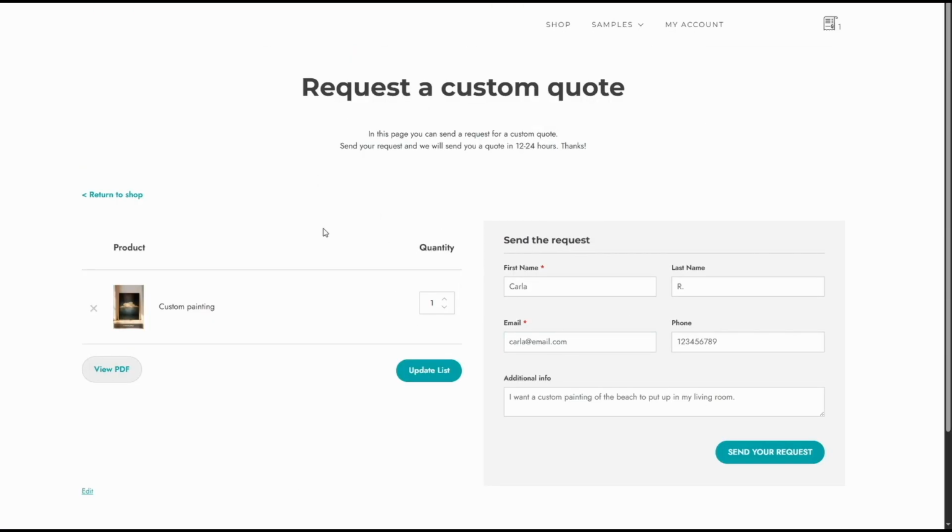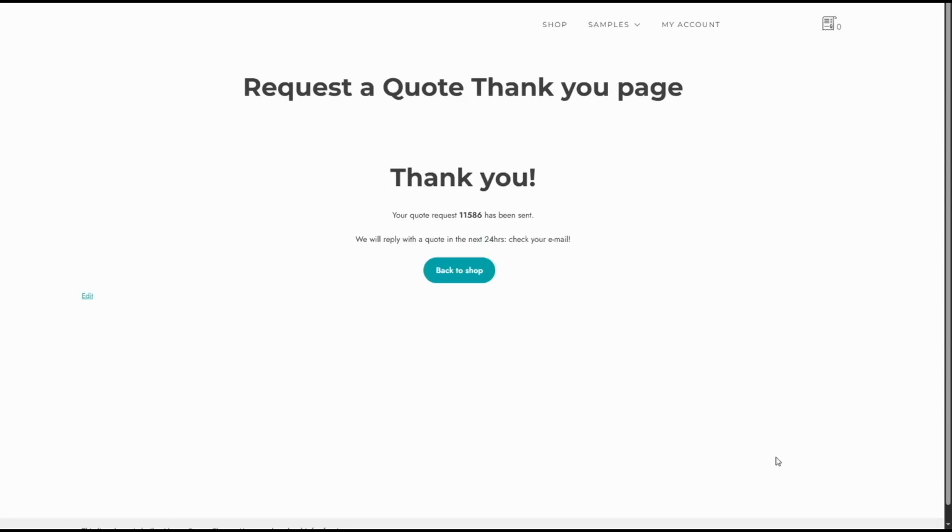Once they're done adding products, they can go see the list and add information relevant to the quote here. They can see the products they added here. They can change the quantity of each item. And once they're all done, they can send the request and they'll see this thank you page confirming the request has been sent. So this has been sent to the admin, who can set the pricing and then send the quote over to the user to accept or reject it. Now let's go see how you can configure this feature, set the pricing for the quote and more.